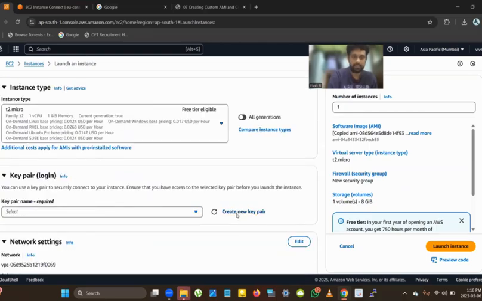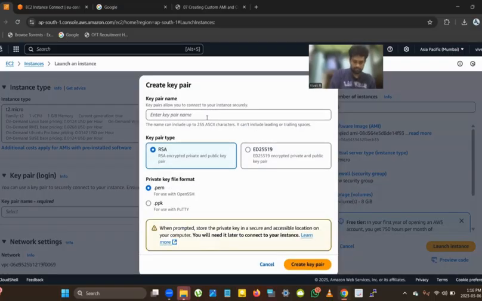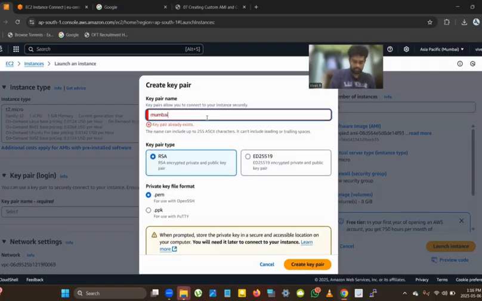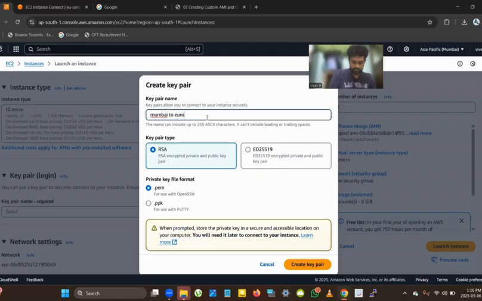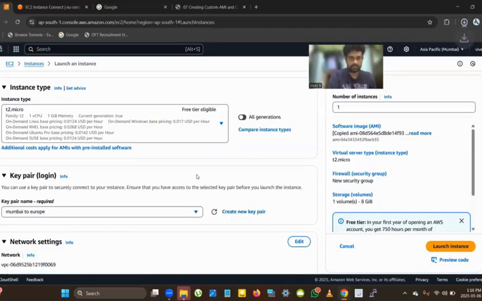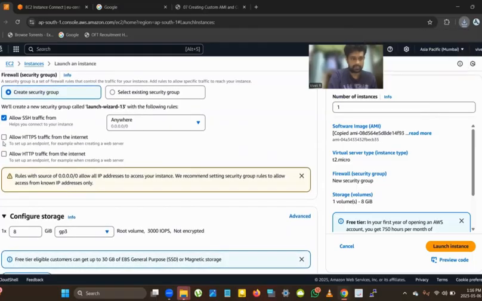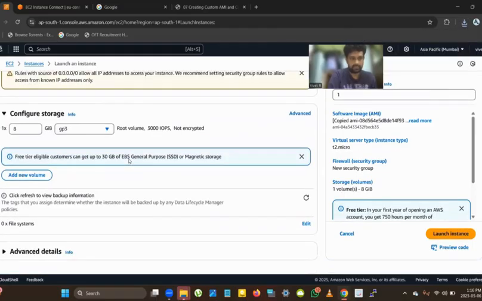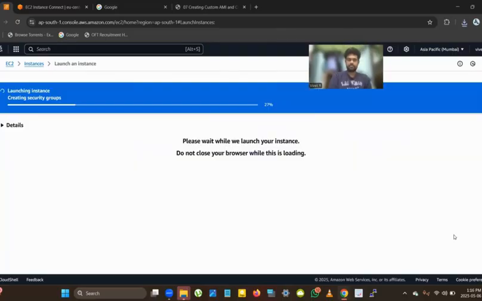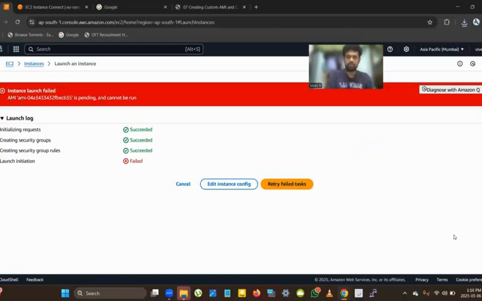I'm creating a new key pair here, Mumbai to Europe. Just giving a key. The key is ready. Everything is okay with the traffic settings. I'm simply launching the instance. I'm not even using the user data. I'm not configuring any program or anything.